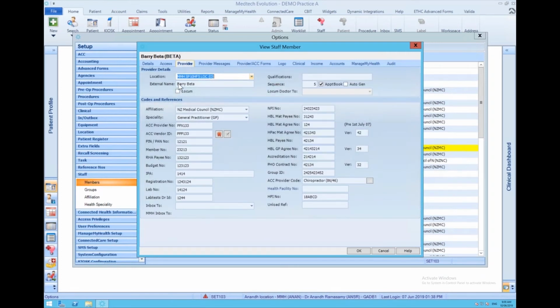During the upgrade, all existing ACC provider numbers will be automatically copied to the ACC Vendor ID field. However, if you enter a new provider, you will need to complete this yourself, ensuring that the ACC provider number and ACC Vendor ID are completed and the same. This icon here is used to associate a digital certificate to the ACC Vendor ID of the staff member, if they have been provided their own digital certificate. But if the staff member doesn't have their own digital certificate, the digital certificate configured in the location setup will be associated with the ACC Vendor ID when submitting to ACC.